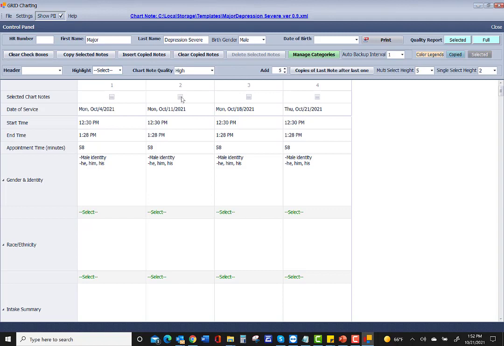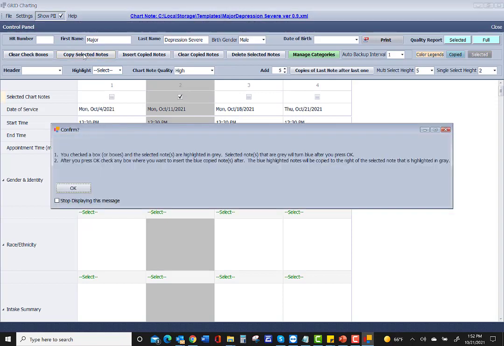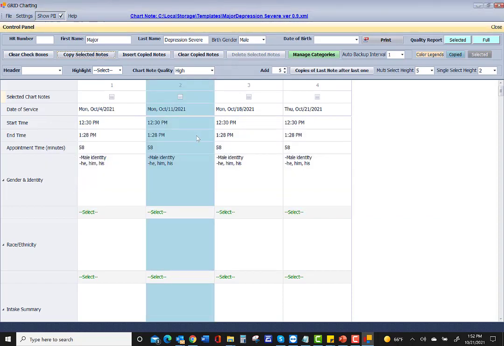Let's say I've got these in the wrong order. Okay. I put them on the wrong dates. So this one is equal to the 18th and this one's the 11th, right? So I'm going to highlight that, copy selected notes, and then it gives me the instructions here on what's going to happen. Okay, now they turned blue.